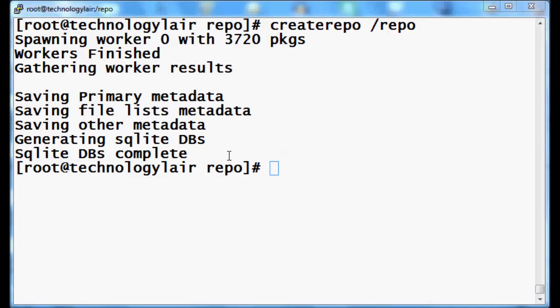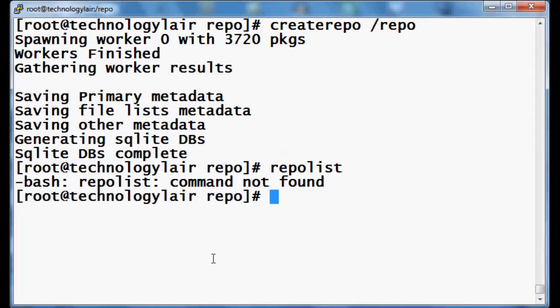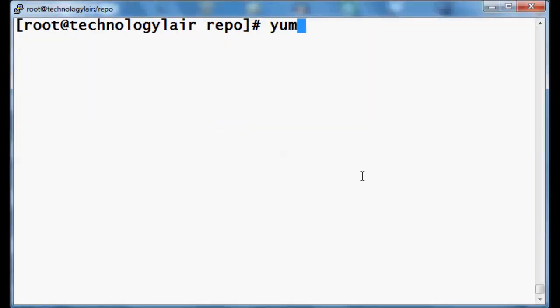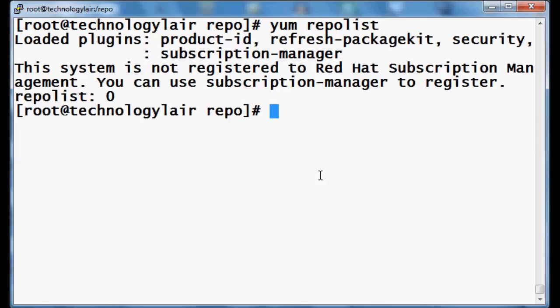However, just making a directory as a repository isn't enough. To use your newly created repository, you will have to tell your server where to find it. We'll see, just run this command. Sorry, the command is yum repolist. So here the repolist is 0, which shows that you don't have any RPMs in your directory.